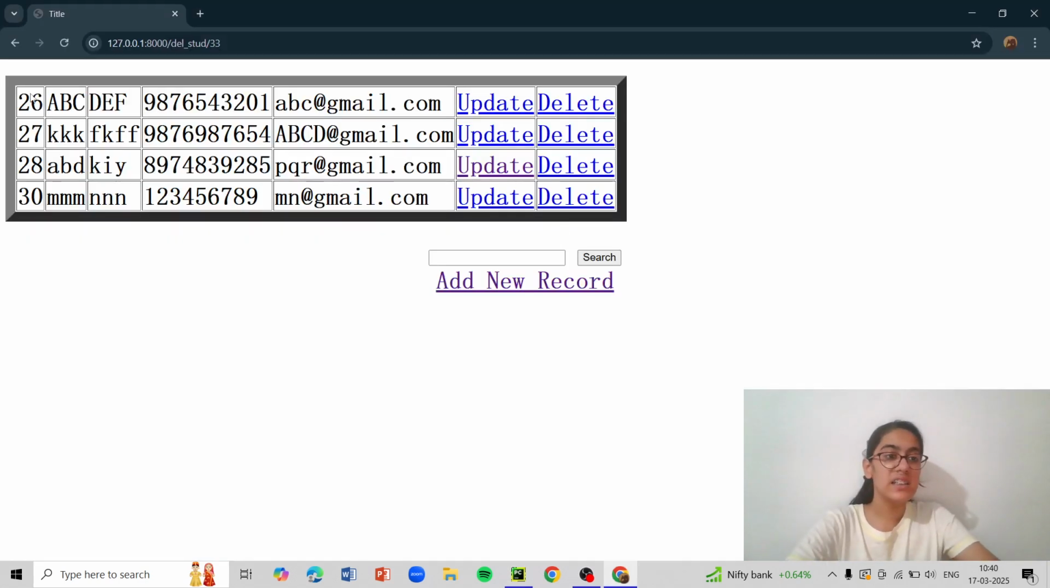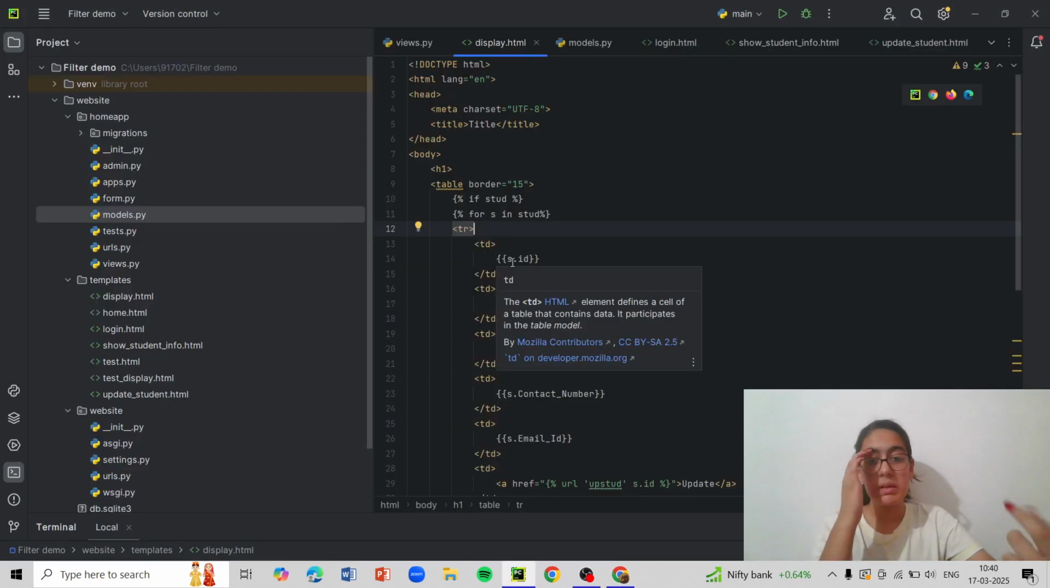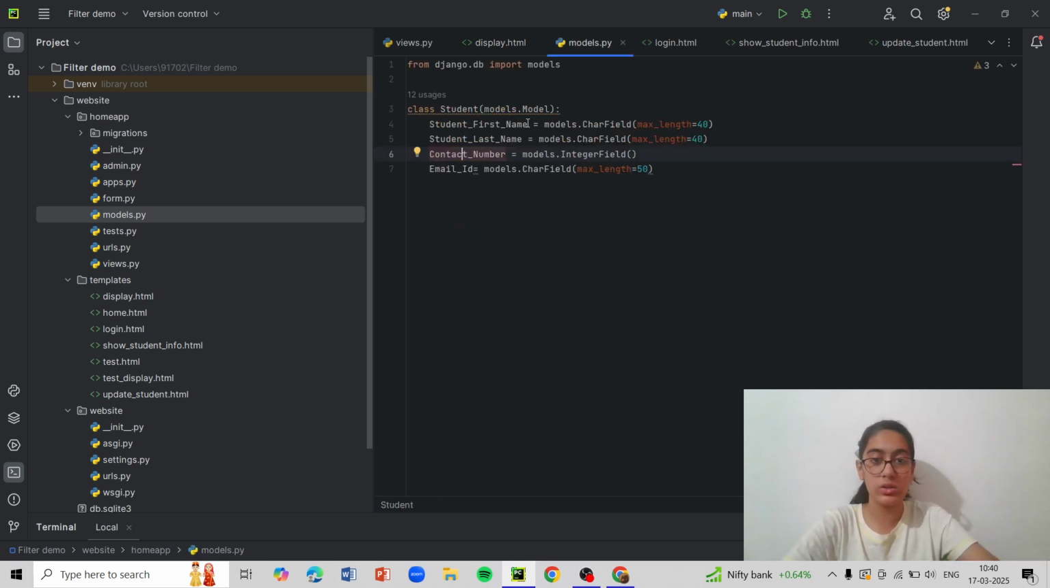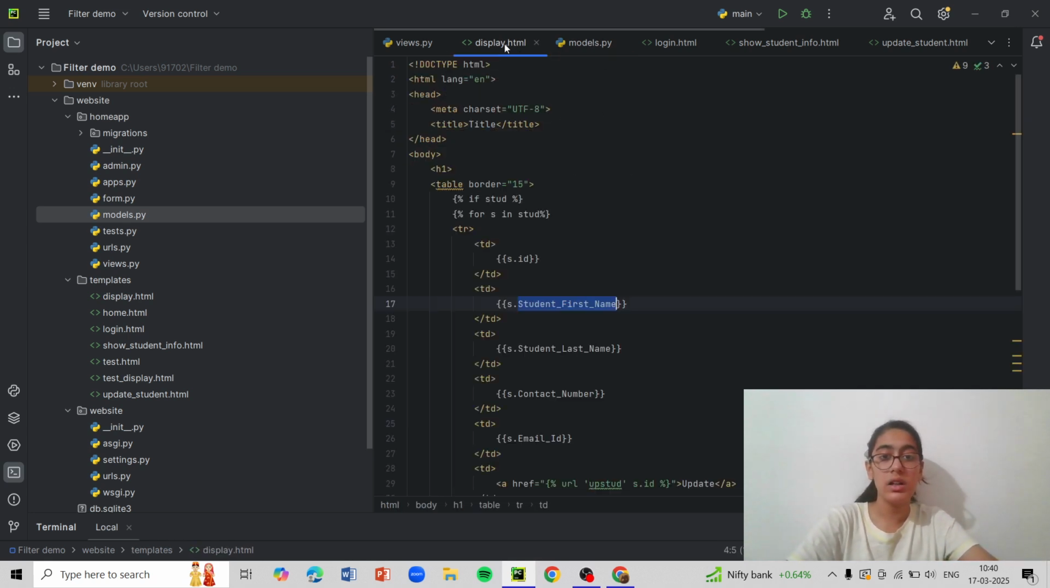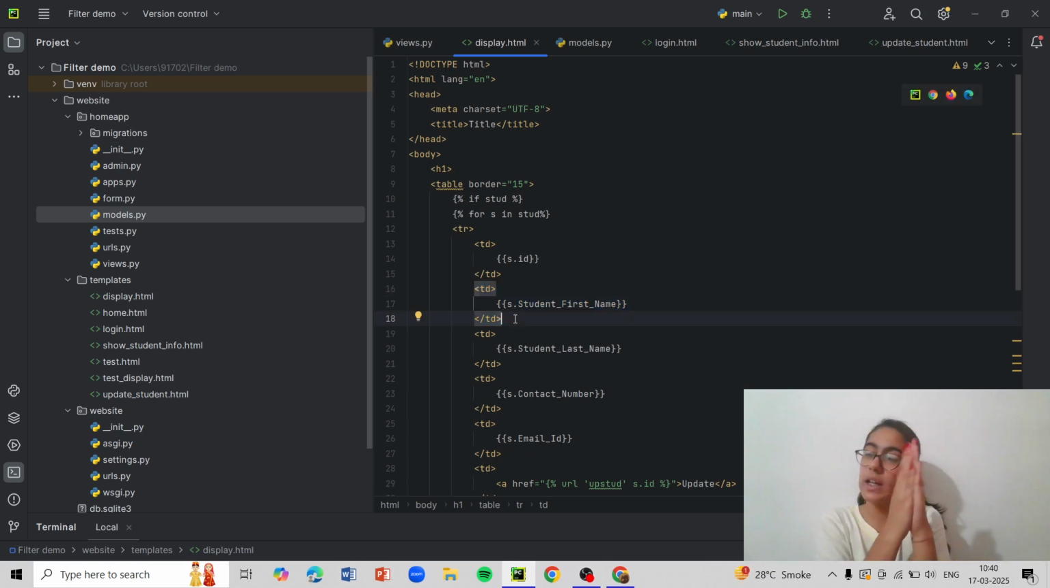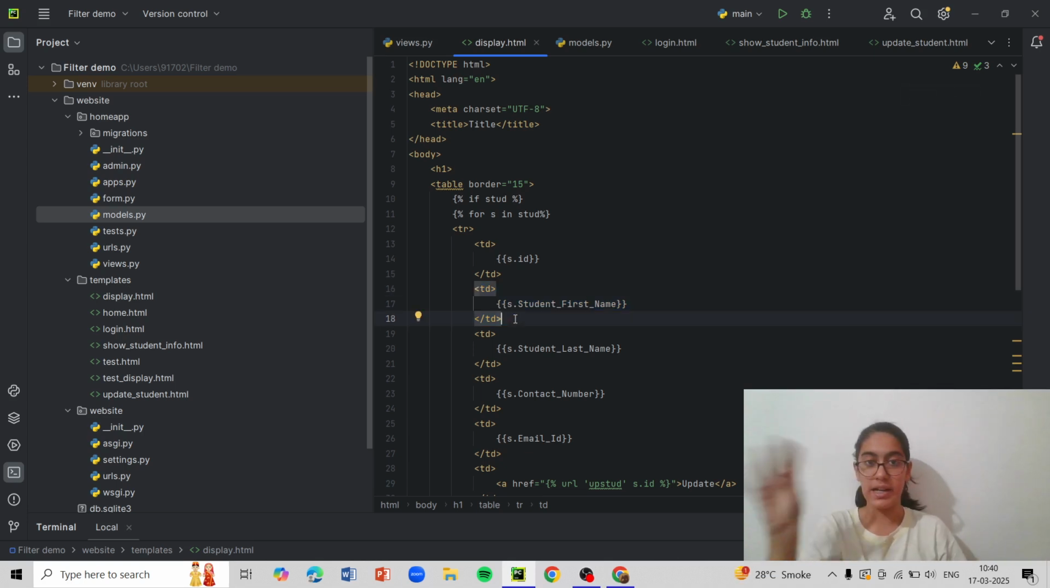Over here you can see the student id is 26. This is auto generated. There will be one student name, so s dot student underscore first name. This can be a variable which you have taken in models. So student underscore first name here, and similarly here. Next I close this table data and create a new table data. So in one table row there should be 5 table datas, 5 columns we can say.